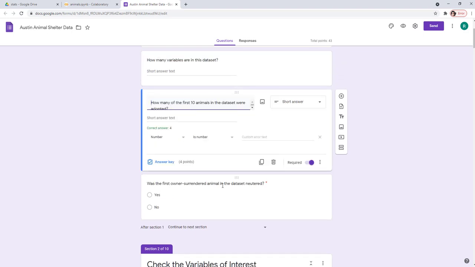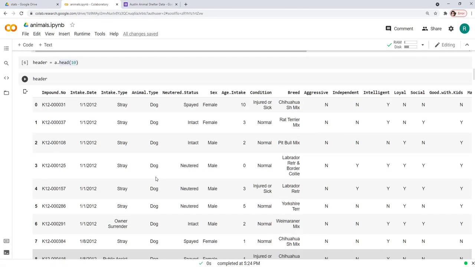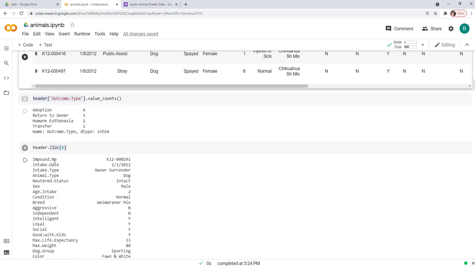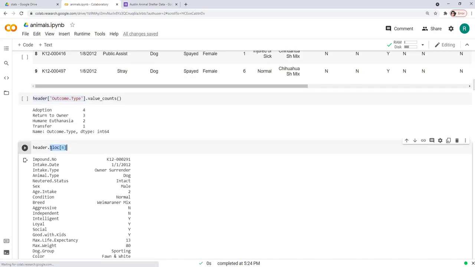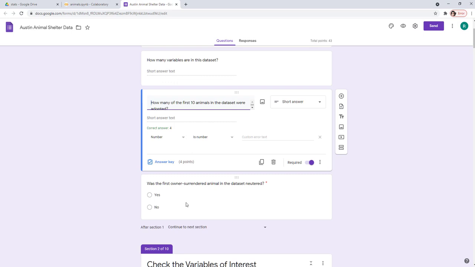Was the first owner surrendered animal in the dataset neutered? So I'm looking at the first owner surrendered animal here. You can see here intake type owner surrendered. The first one is the 6th row here. So I can simply say header and give the iloc. In the iloc, you know that we specify the row number. So I specify 6 and I get all the details of this particular 6th row. And whether it was neutered, it wasn't neutered, it is intact. So I will say no.